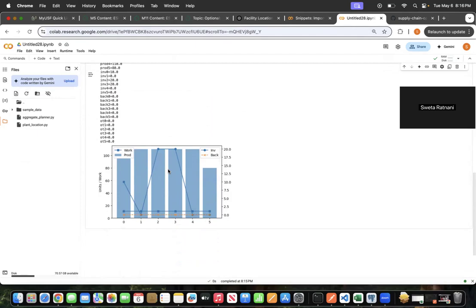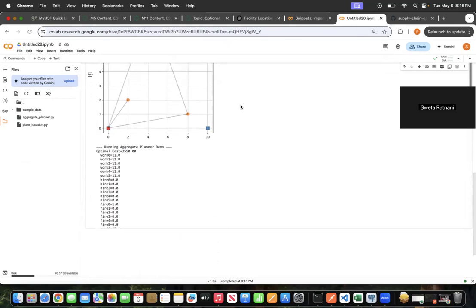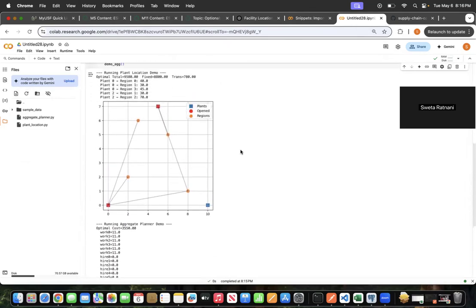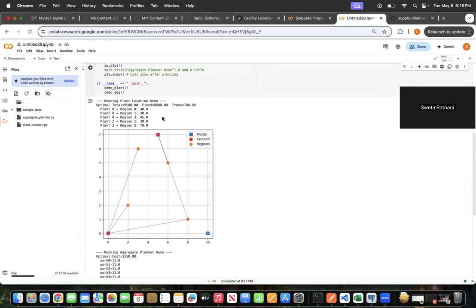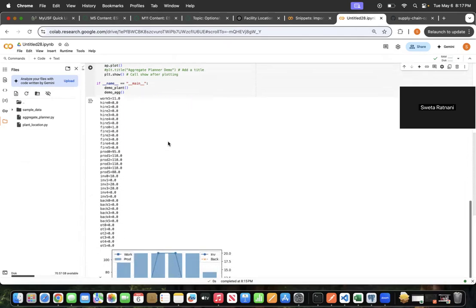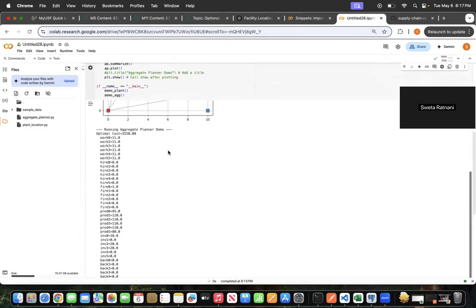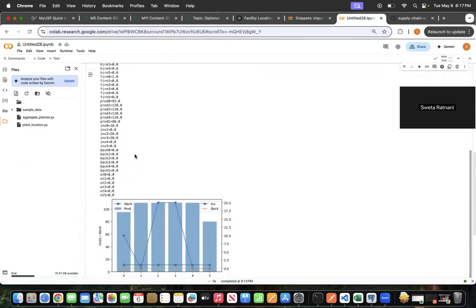So we get the plant location result, and the first two plants are open. And total cost, like I said, 9580. And here the total cost plus monthly workforce hires, production, inventory and backlog are all optimized automatically, and we got the results for that, like I said, 3550.